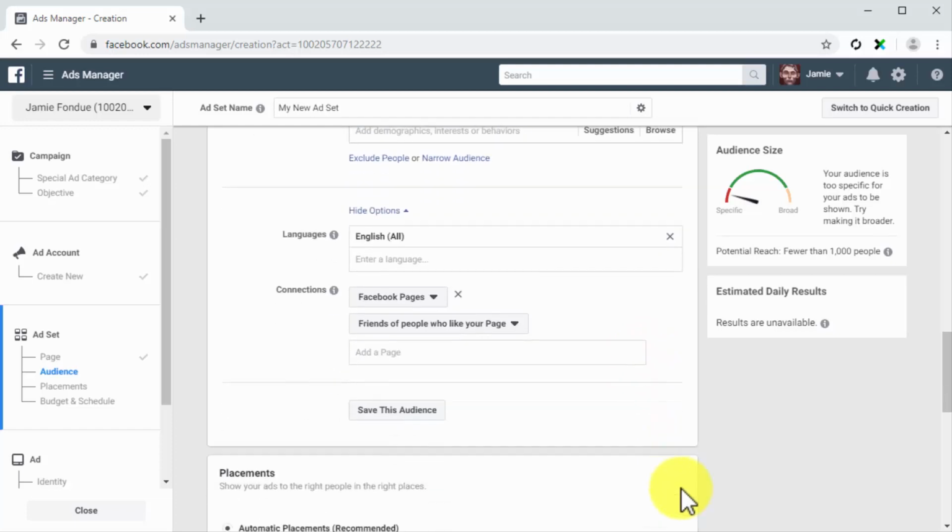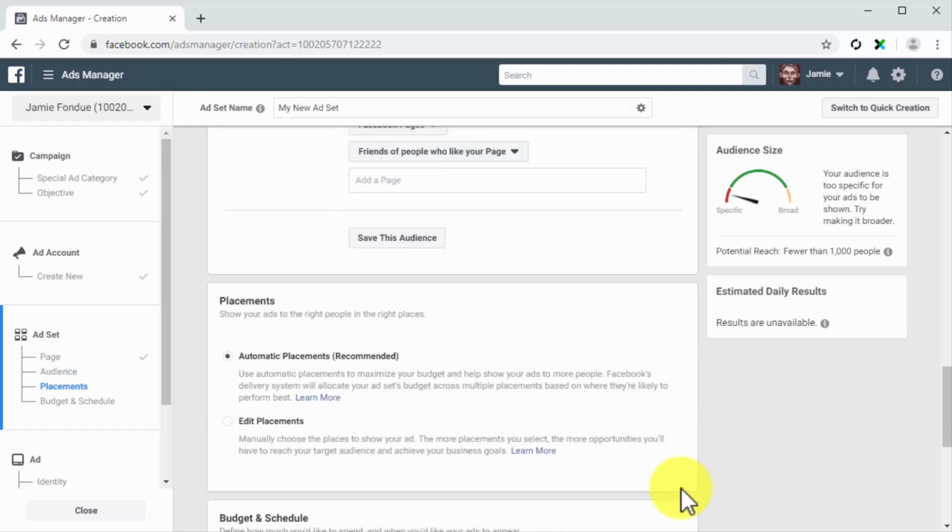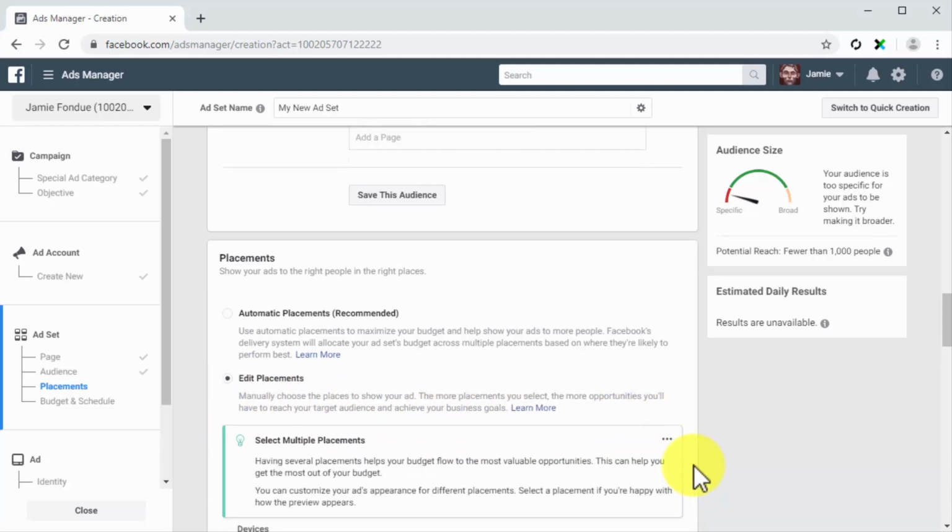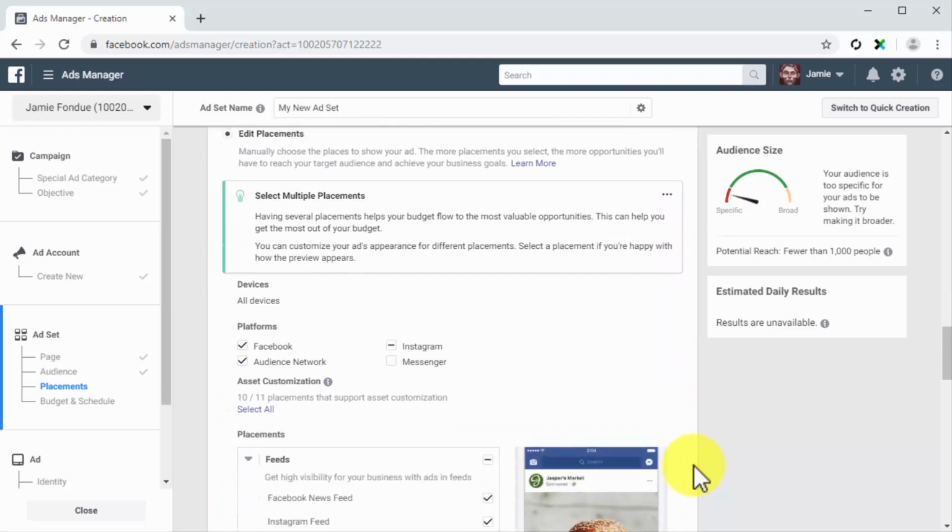Now move to the Placement section. Here you can select between Automatic Placements or Edit Placements. If you select Automatic Placements, you will show your ads to all users on all devices across multiple placements, including Instagram and the Audience Network. If you select Edit Placements, you can select where you want to show your ads and on what devices.